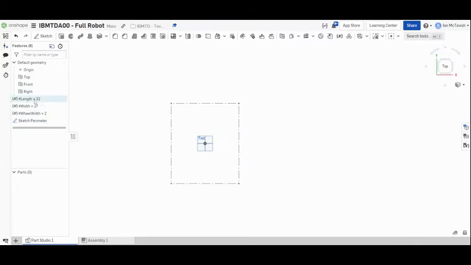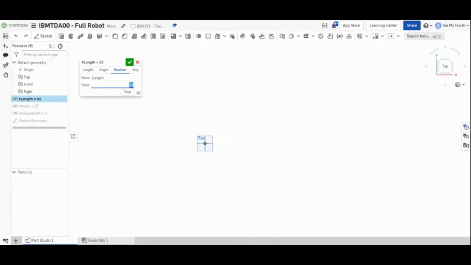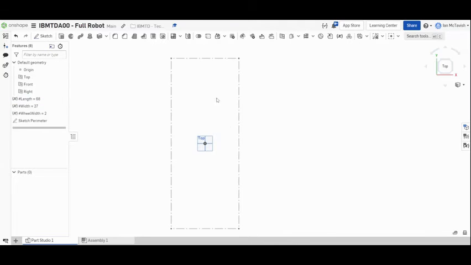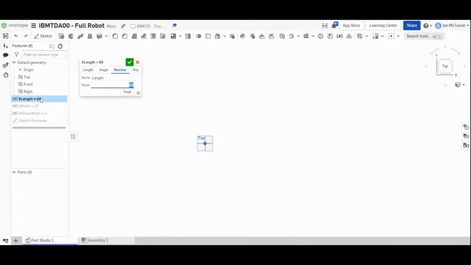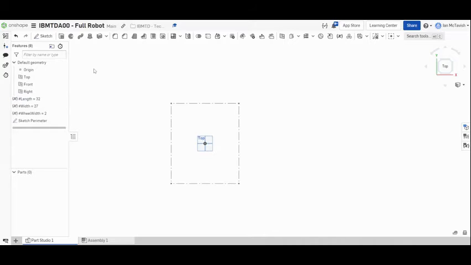This is the feature tree. Everything you do is in this feature tree. And as we add new stuff, it'll come down here. And the key thing is you can edit things that you did before. So I can edit the length. I could change a different length. If I change the length, it will change my drawing. So it's very, very powerful that way.